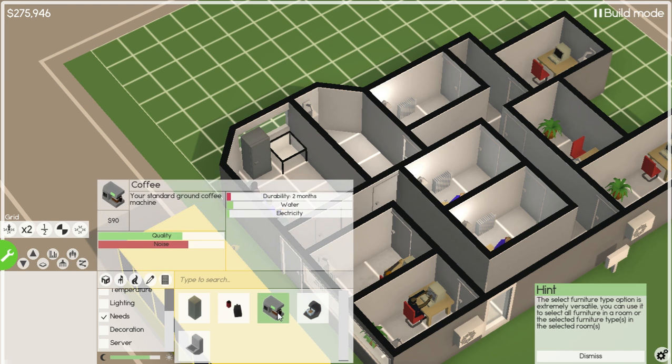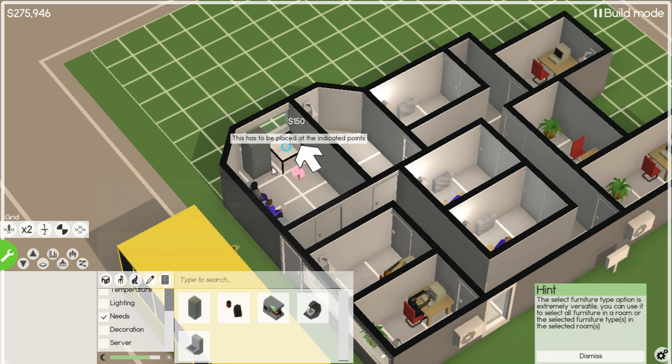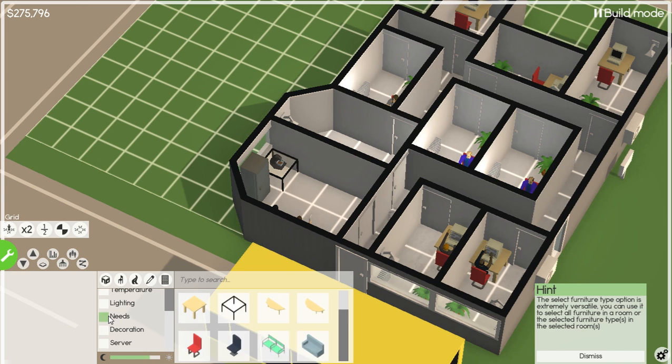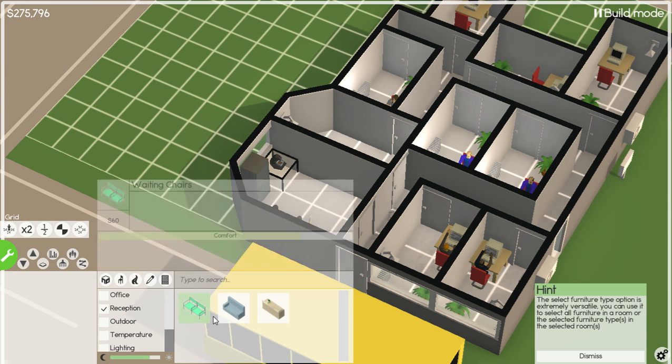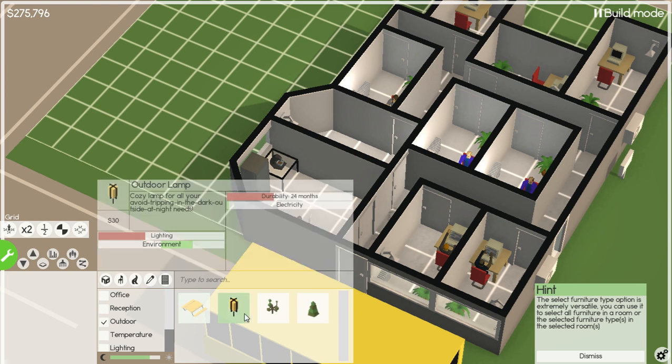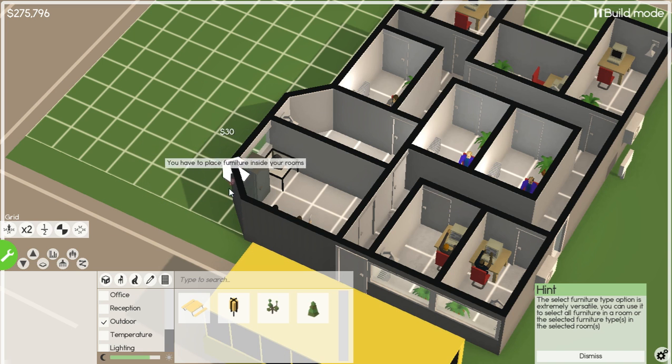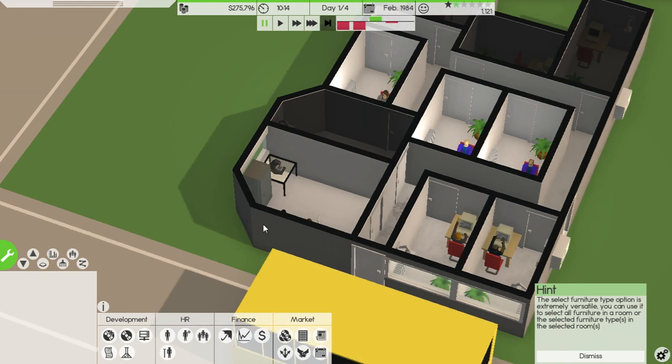Espresso. Sure, I'll pay 150 bucks for it. What the hell? Why not? Can I get you guys a TV? Office. Reception. Outdoor. I find it interesting, I can't place these outdoors. You have to place furniture inside your rooms. Seems legit. All right, let's just go with that.